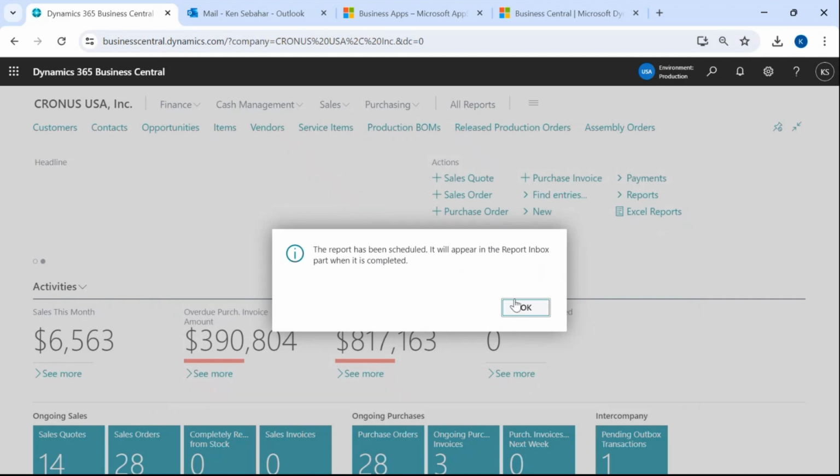So let's say this report takes several minutes to run. I don't want to sit here and wait for the report to run. That's why I might schedule it. I also might schedule it to run at 6 p.m. tonight at the end of the day.